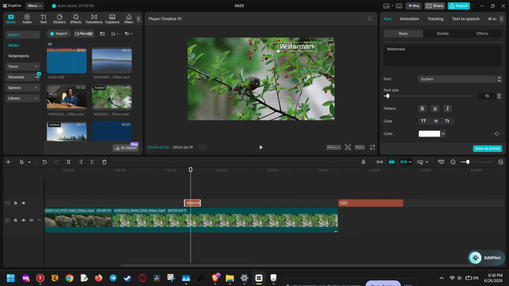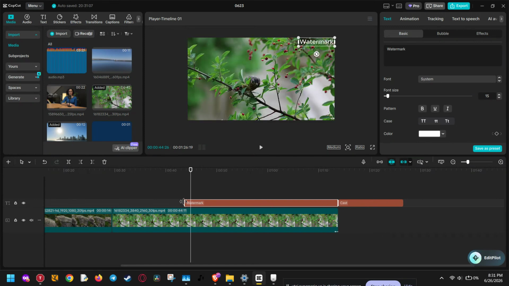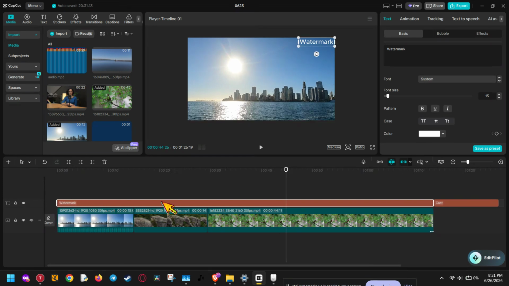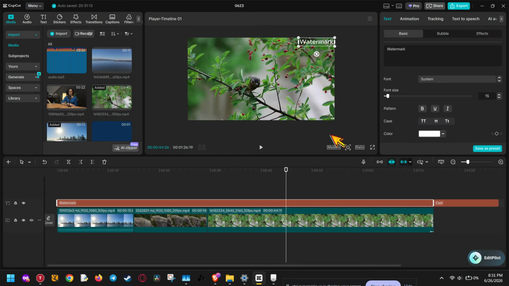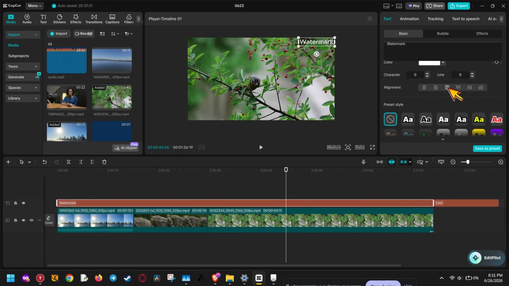Now that your watermark is on the timeline, the next step is to adjust the duration. Click on the edge of the text layer or image layer and drag it so it stretches across the entire length of your video. This is important because you usually want your watermark visible from start to finish, especially if your goal is to protect the content throughout the whole clip. If your video is longer, make sure the watermark layer matches that full length so it doesn't disappear too early.